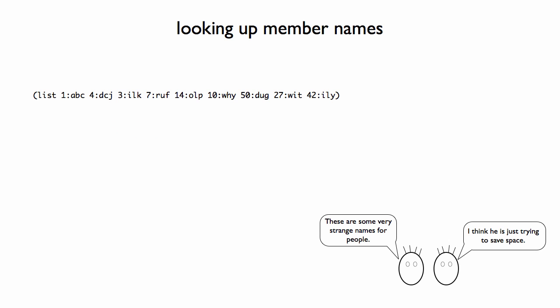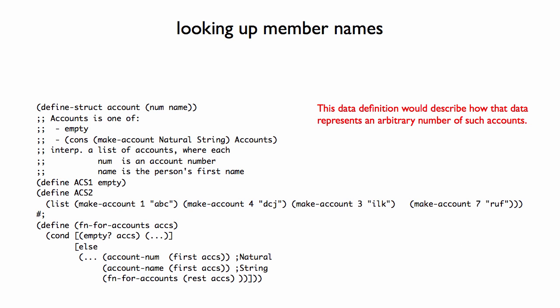Now, if we decide to represent the information about an arbitrary number of accounts this way, a data definition that would support that is this one. What we're saying is that there's a defined struct called account. It has 2 fields, num and name. And instead of calling this list of account, I just decided to call it accounts. I could have called it list of account, but I'm just using a different name, and you'll see in a couple of videos why I chose to use this name.